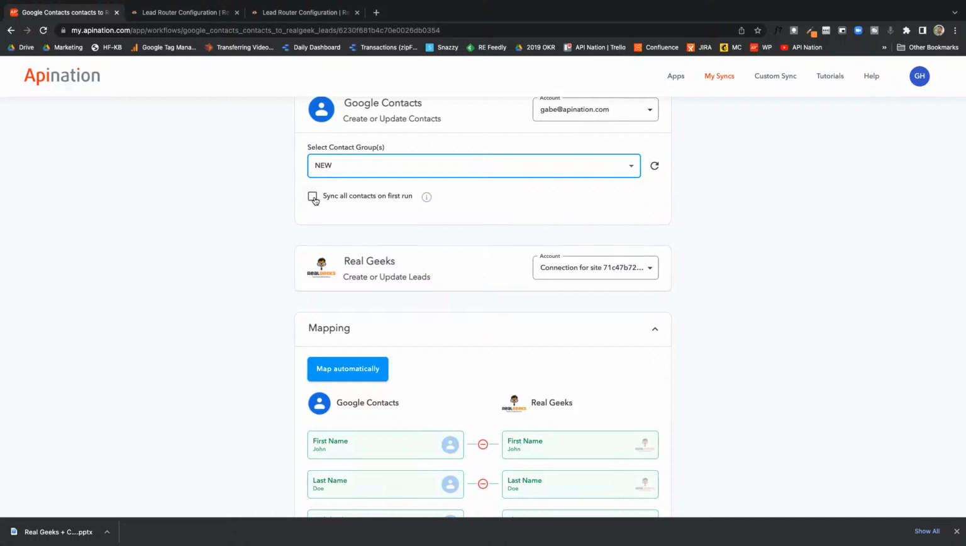It's not checked. So if we started this sync right now, the sync will just monitor from now on anybody who's added or changed in this group and send them into Real Geeks. But let's say you got a bunch of people in that label right now. They're not in Real Geeks.